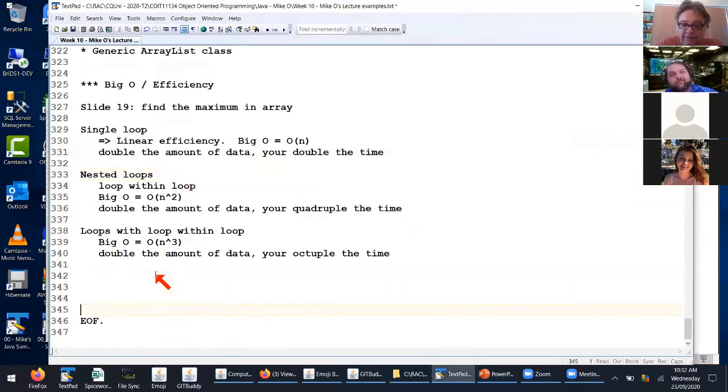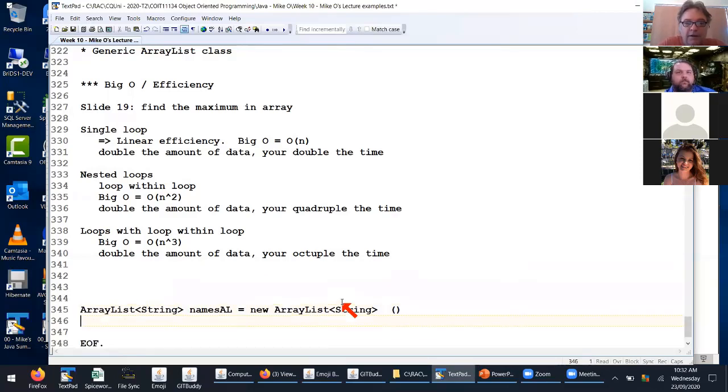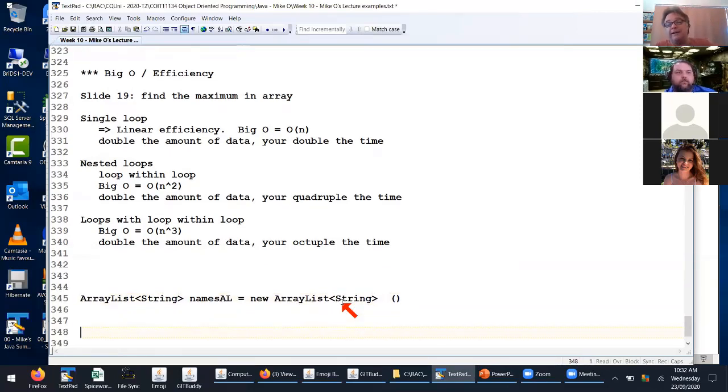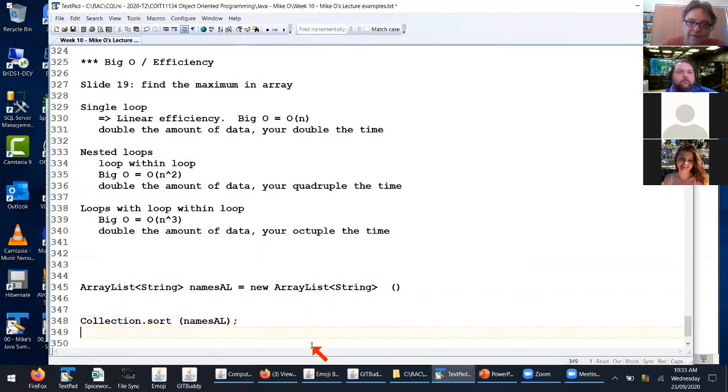So you've got an ArrayList of String, names, AL, ArrayList equals new. And if you want to sort that array list, you can go Collections.sort. So part of the Collections class is you can sort. List. Done. No need to write any sort code. And the sort built into Java is really quite efficient, so that's a good sort to use.